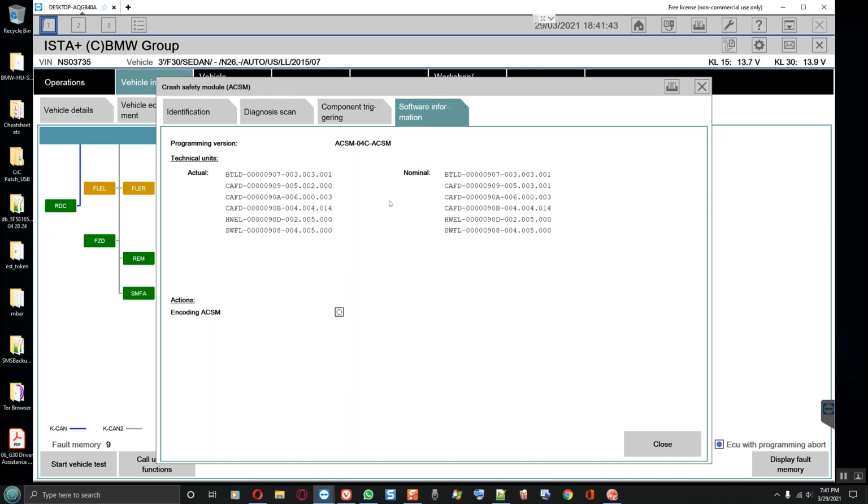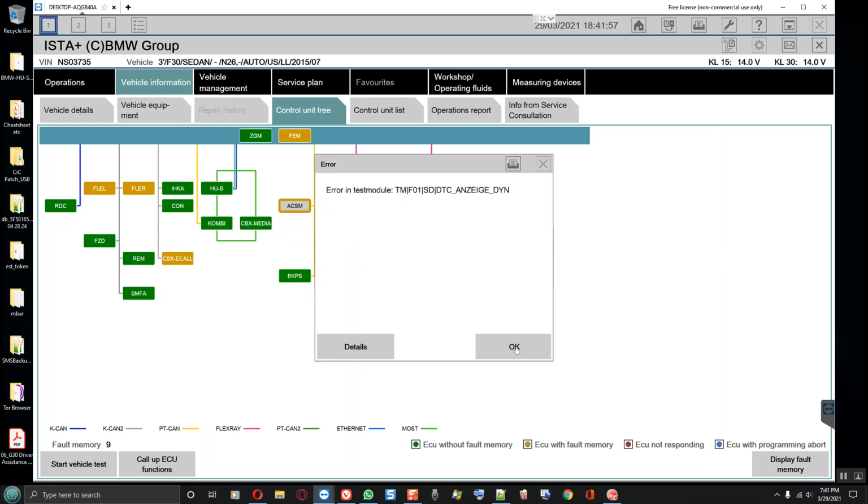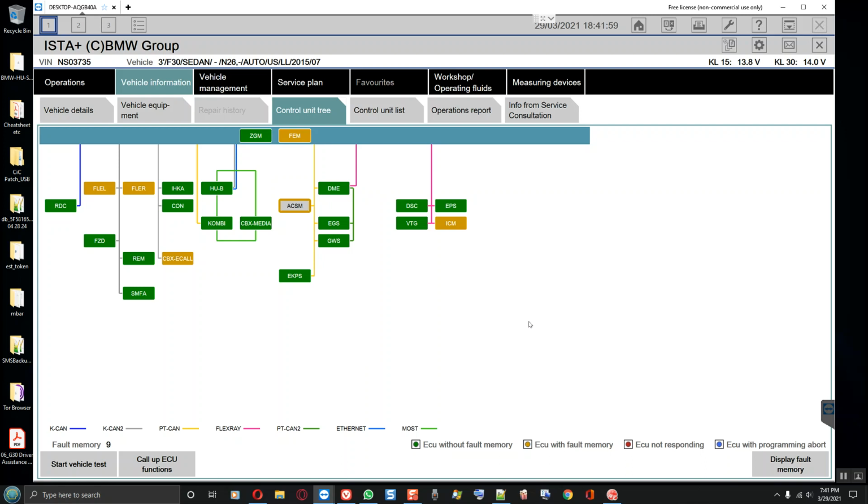Yes, do we need to update that first CAFD file now? We're going to update the first one. Yes, we're going to do that. I'm going to do it now. I'm going to use ESYS to do it, so I'm going to disconnect from this.